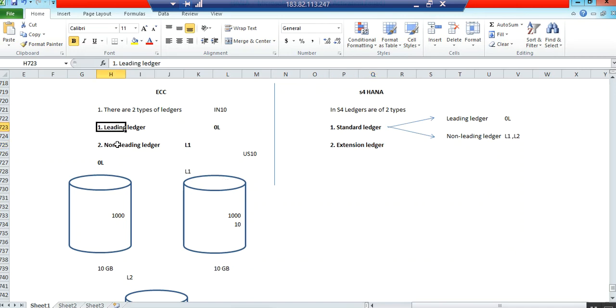You know what is a leading ledger? Now you know what is a non-leading ledger. Apart from the leading ledger, whatever ledgers we are creating are called non-leading ledgers. And the first currency and second currency, fiscal year variant you can maintain differently. Here also the same. You can maintain the fiscal year variant different.